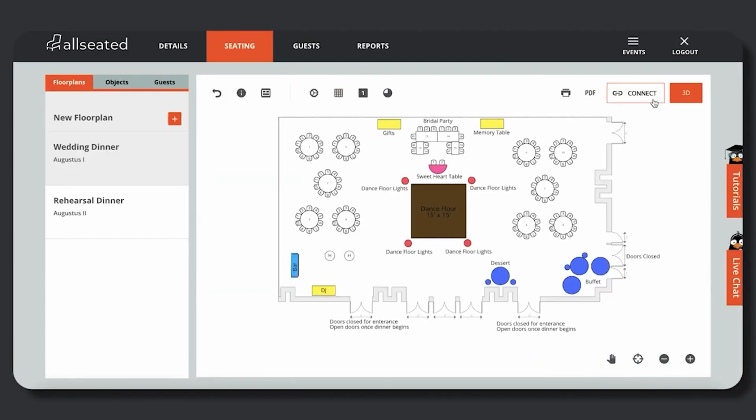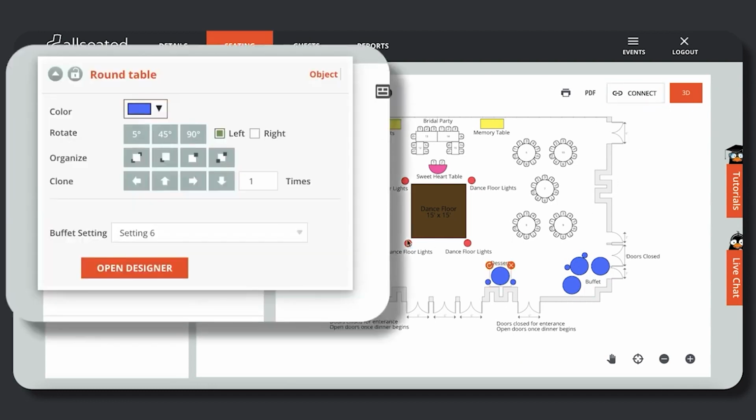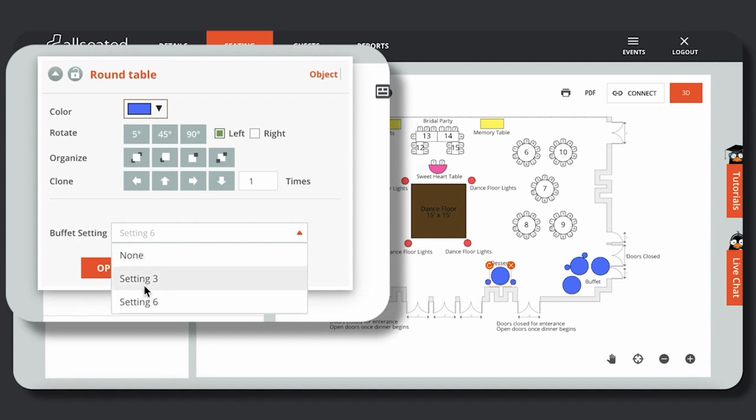When you click a table, with seats or without seats, that has been placed on your floor plan, you will see Place Setting and Table Setting or Buffet Setting drop-down menu options at the bottom of the Properties box. If you would like to change a setting for the single table you have selected, you can choose from the drop-down menu.